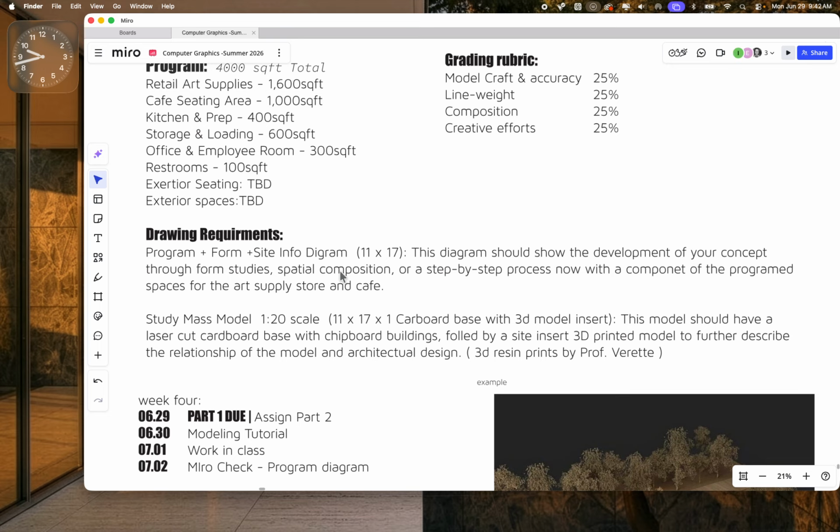This can mean a bubble diagram. This can mean a lot of different things, right? It could be a sketch that you turn into a 3-dimensional form. So we can even have a hybrid drawing on this one. But essentially it's added program plus form and the site info, right?